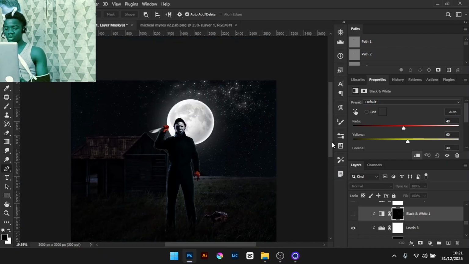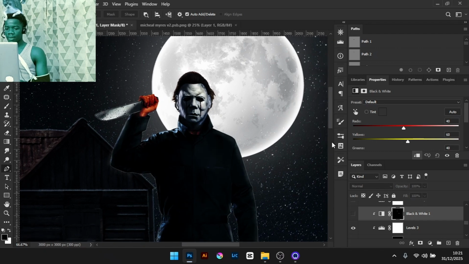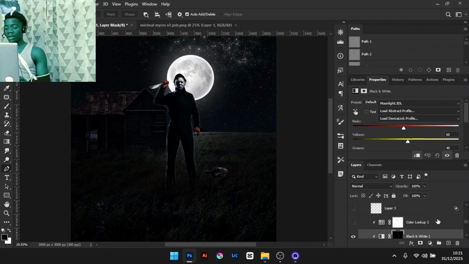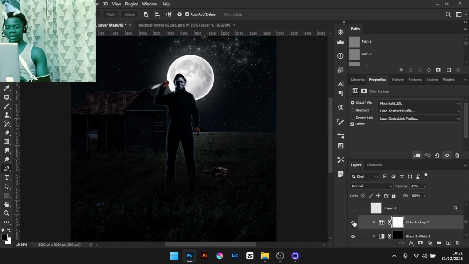So you see, it looks a little bit red. It doesn't even match with the environment. So I added a black and white layer. I added the LUT, the moonlight stock LUT. Yeah, and I was done. But it actually had a mask.